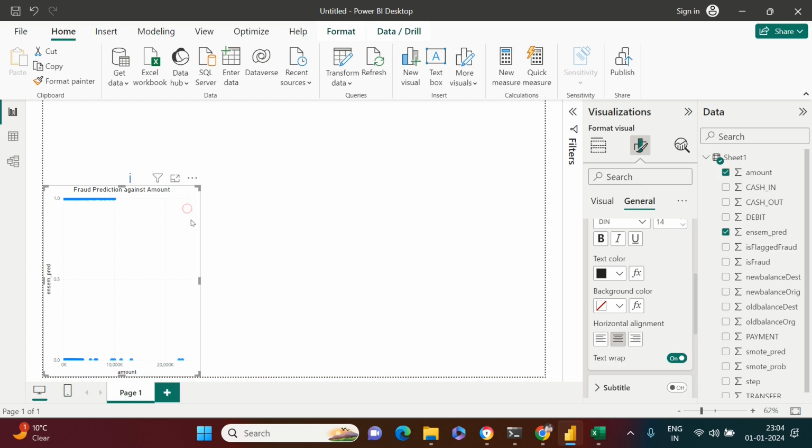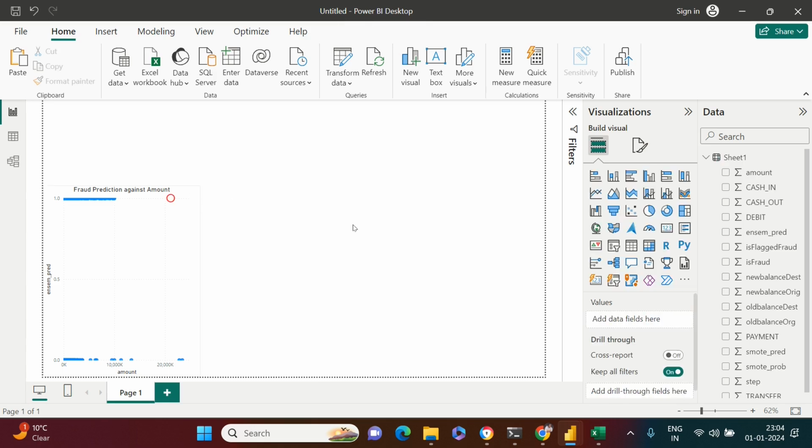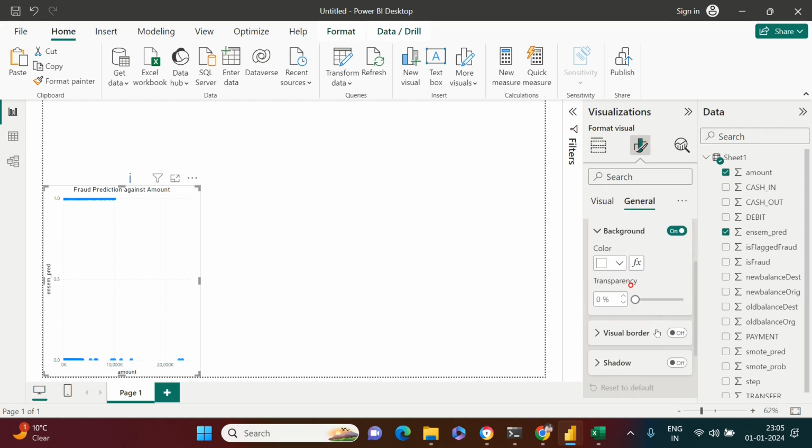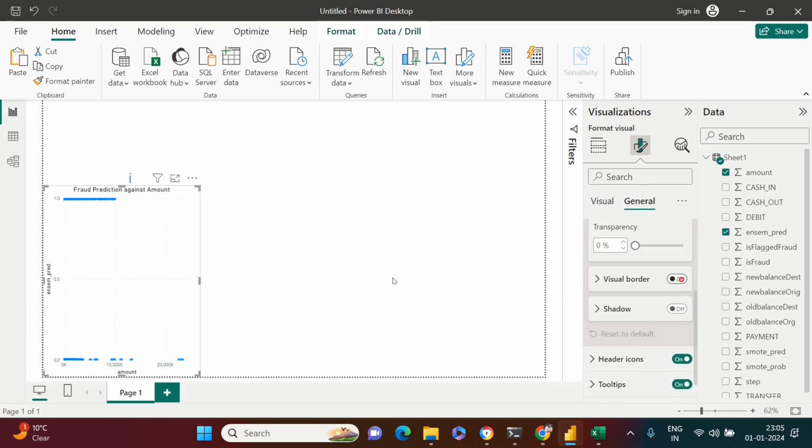Now the next thing you can do is just copy paste this one, and into this, instead of amount, you just start putting the other continuous columns which you have, like amount, origination, destination, etc. Before this, let me just make this border so that it will help us highlight the things. Okay, visual border. Okay, now that is on. All right, this is done.